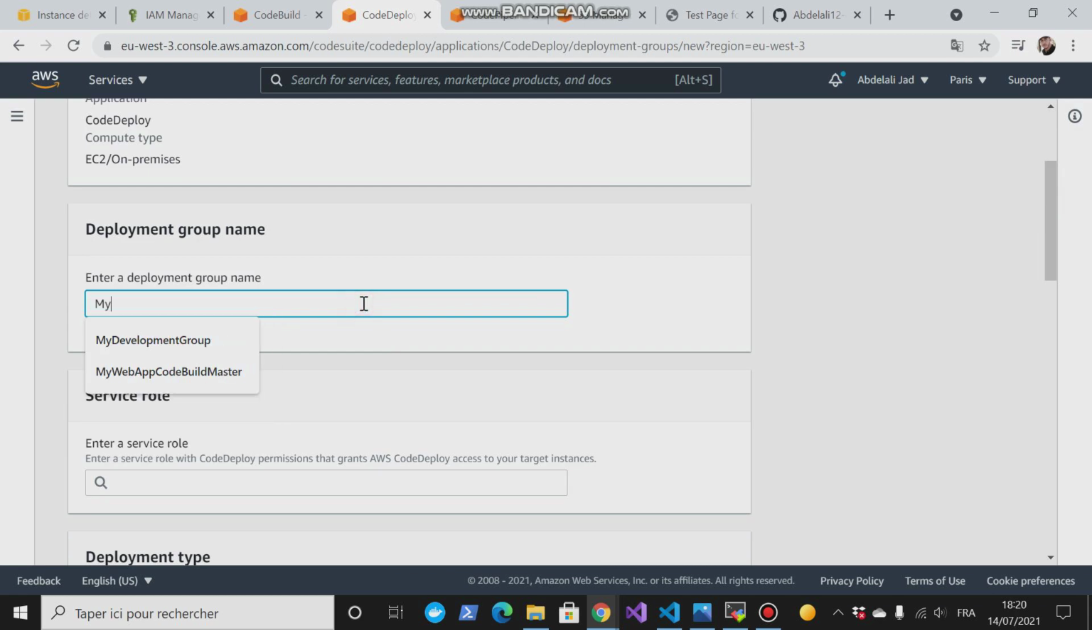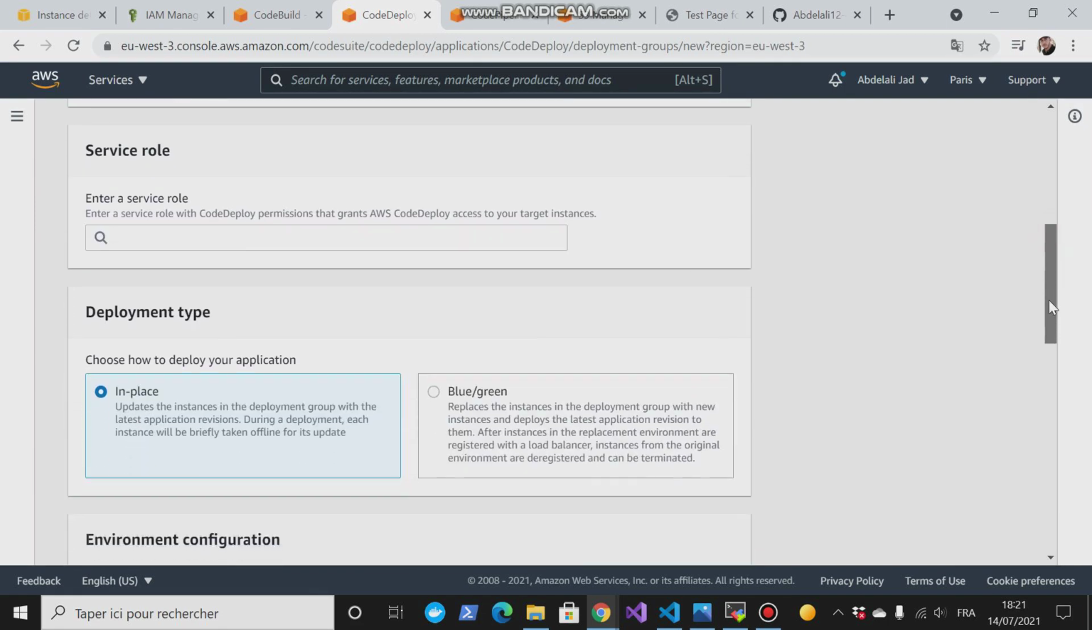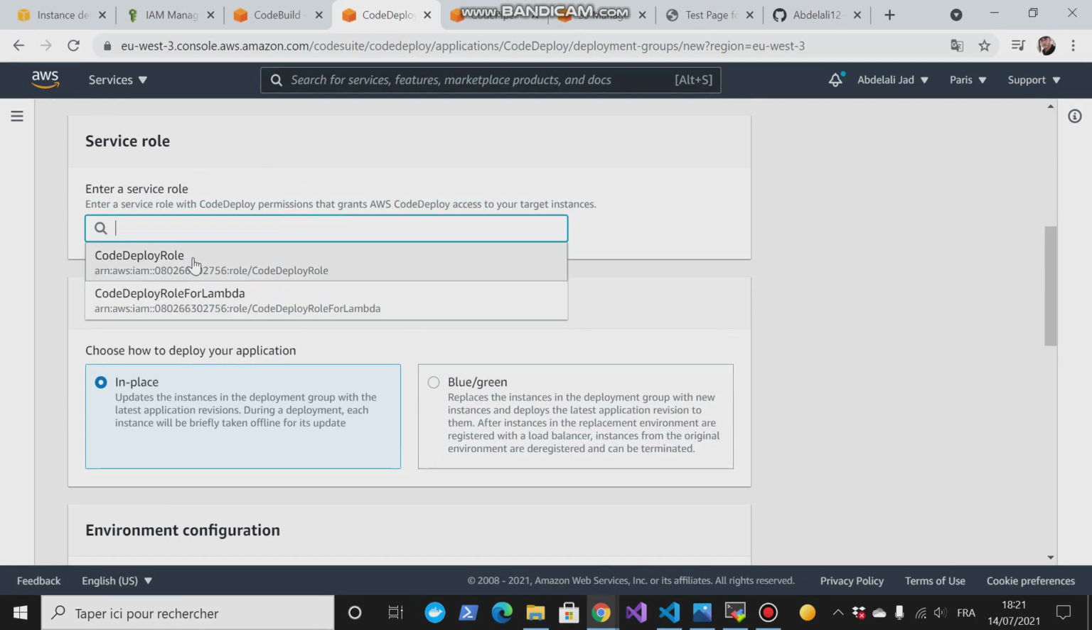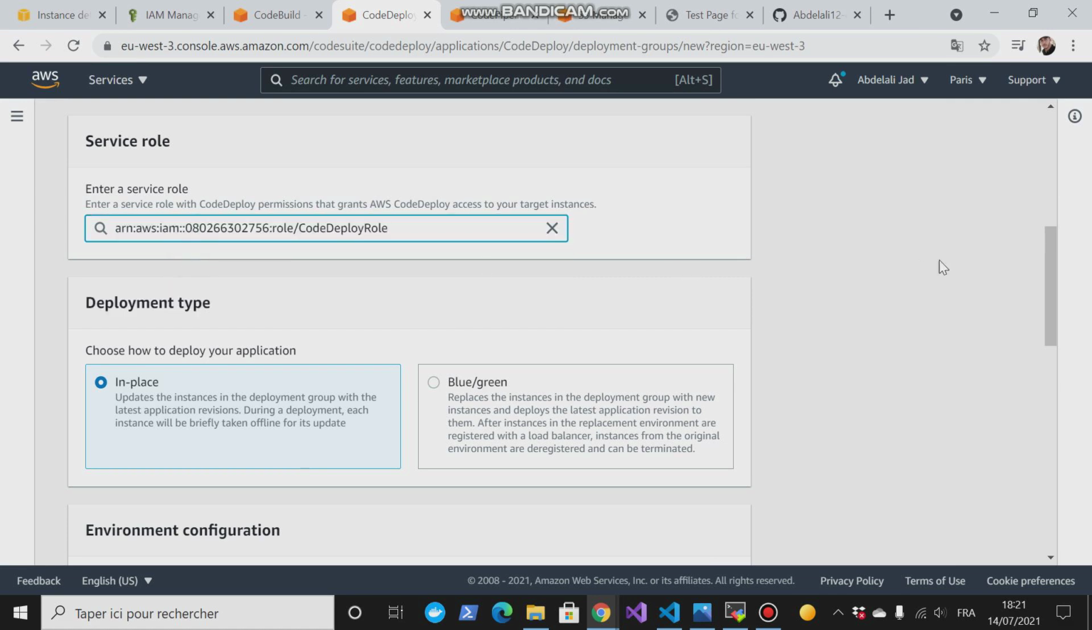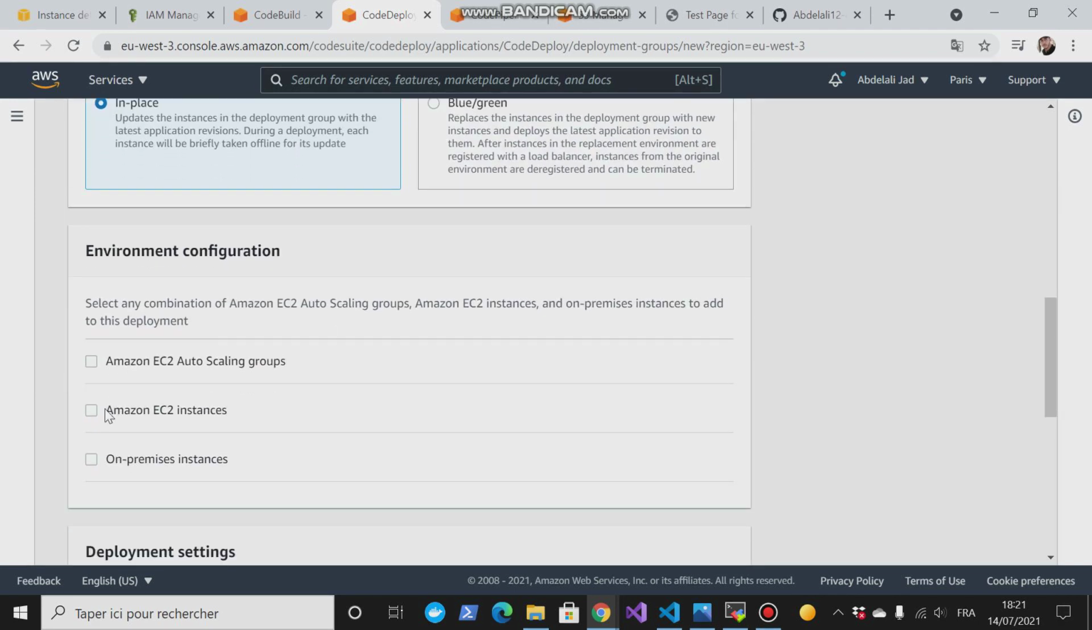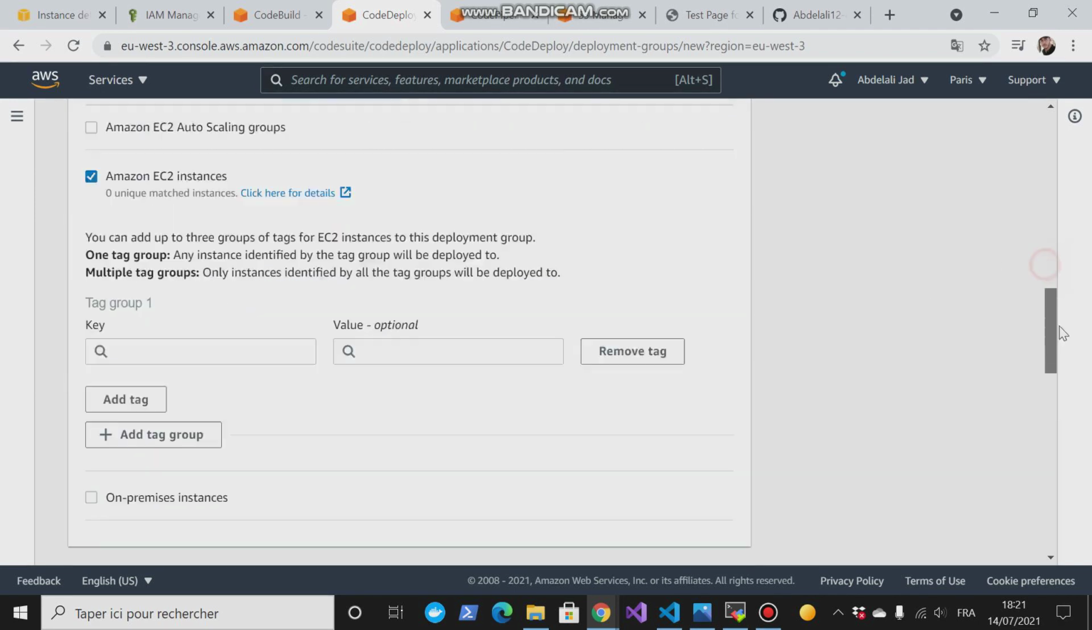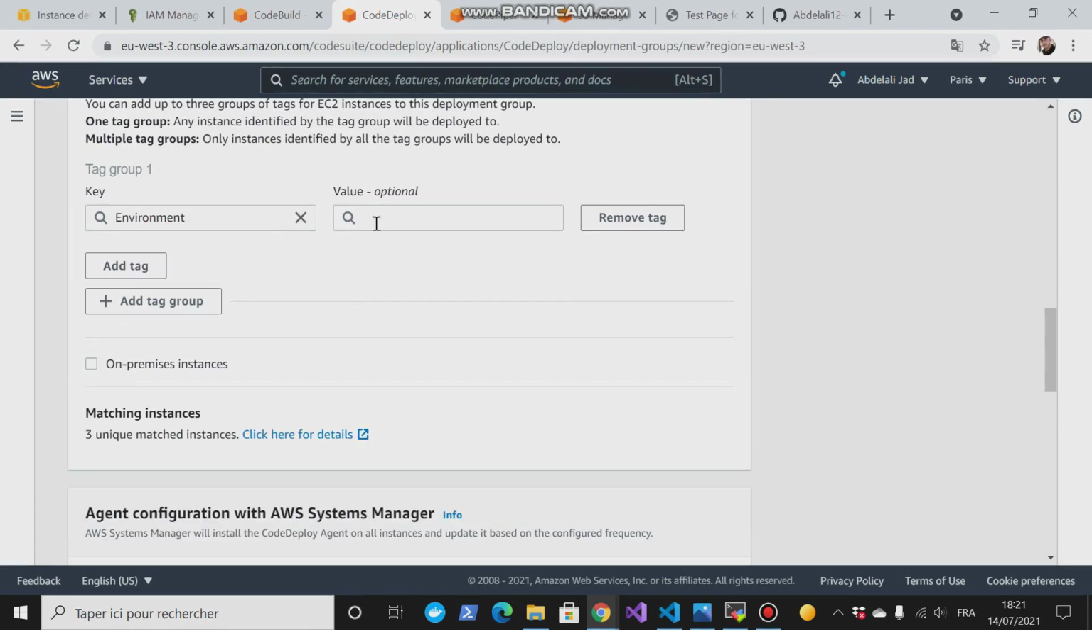So my deployment group. And for the role, I have already created a role. To allow CodeDeploy to run some commands on our EC2 instance, we should give it a role that will contain permission. So our operation environment develop.